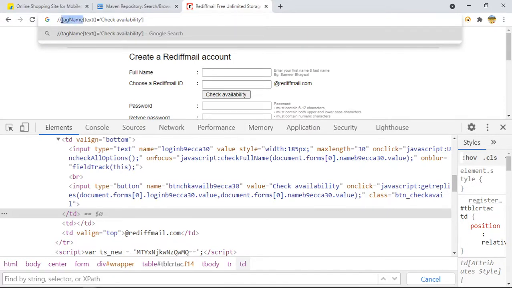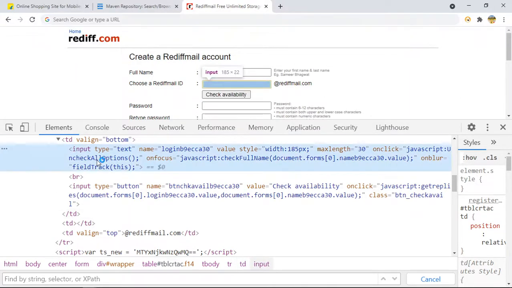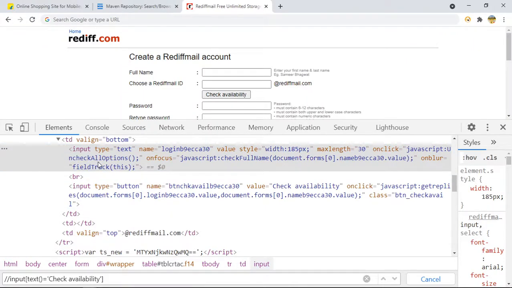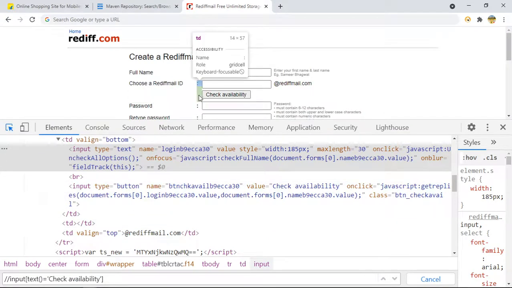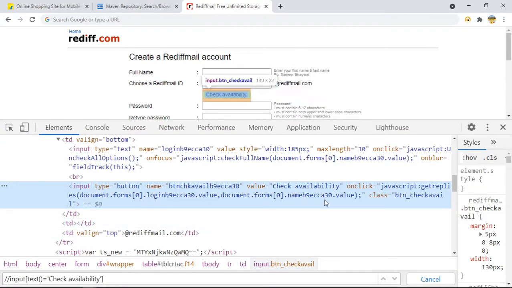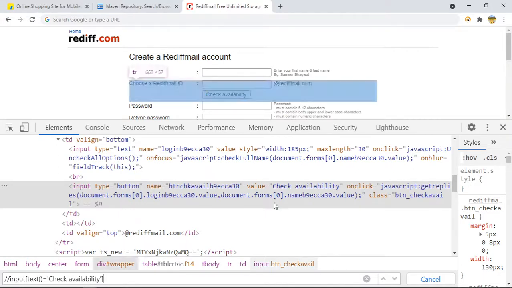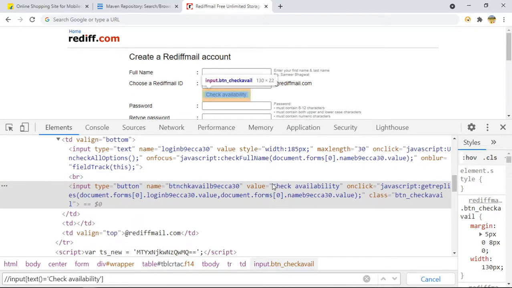So I can write, what is the tag name? Tag name is, I think, input. And if I try to search, what is the mistake we have done? Let me check. I think some spaces are there. So if I copy this, it is not identifying. Okay, I think I know what is the reason.